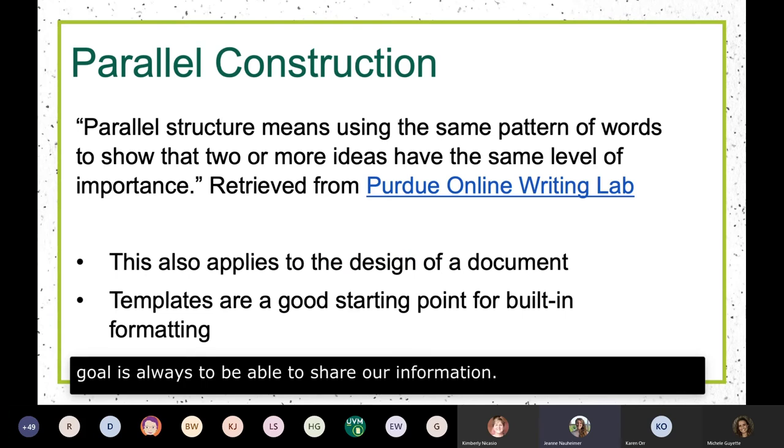Also, reaching back to our sixth grade grammar, looking at parallel structure and construction. So with parallel structure, we're looking at the Purdue Online Writing Lab. It's looking at using the same pattern of words to show two or more ideas that have the same level of importance. So in a sentence, that would look like, today I woke up, I ate breakfast, I got in my car. We're using the same verb tense. We're keeping our word choices similar, and we're not changing too many things.